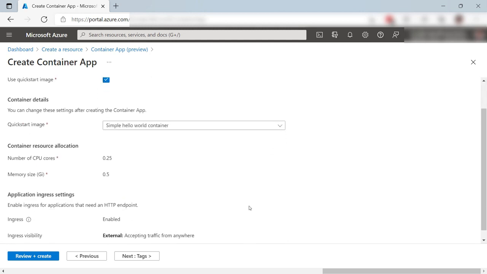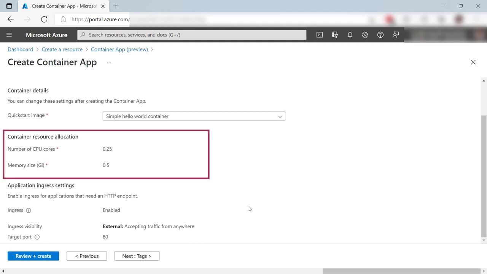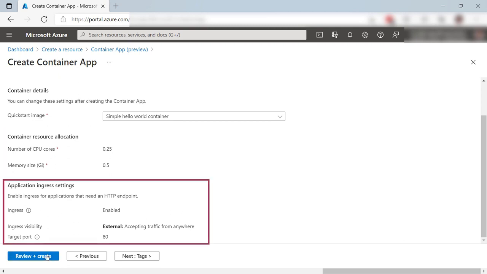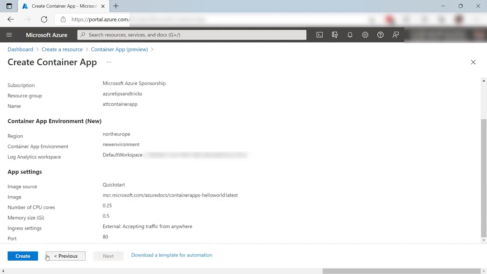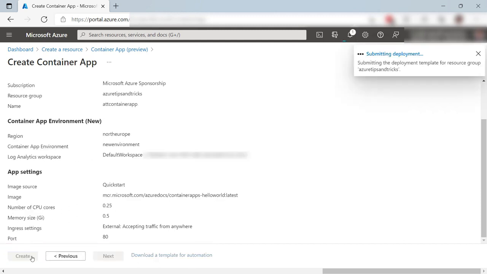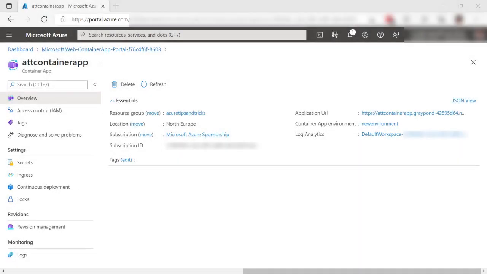Okay, let's use the quick start image. This pre-configures all the things for me, like the number of CPU cores and memory. And also the inbound network traffic, including visibility and port. Alright, let's create the container app. I'll skip to when it is done. And here it is. This is the container app.